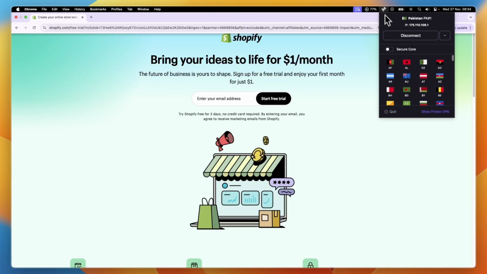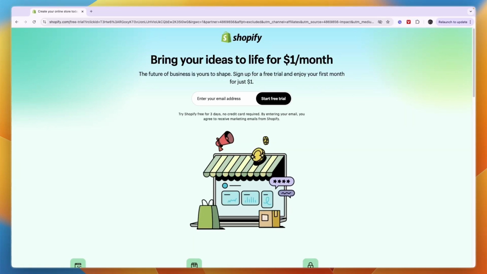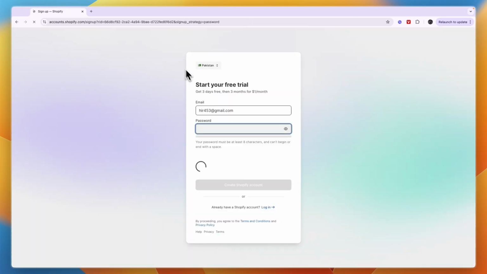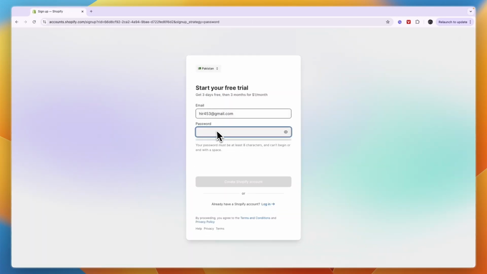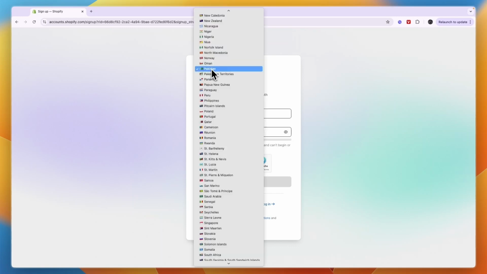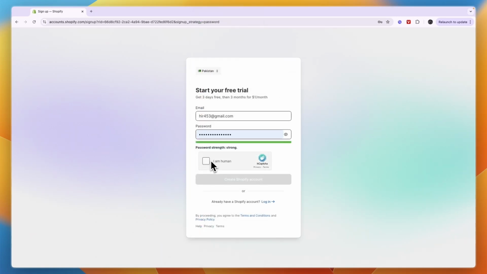Now right here you can see I'm actually in Pakistan with my VPN, which means that according to Shopify right now, I'm in Pakistan. So after clicking on the link in the description, enter your email address right here and then click start free trial. Then in order to start your free trial, just enter a password to go along with your account, and as you can see again my location is set to Pakistan. Then verify that you are human and then click Create Shopify Account.